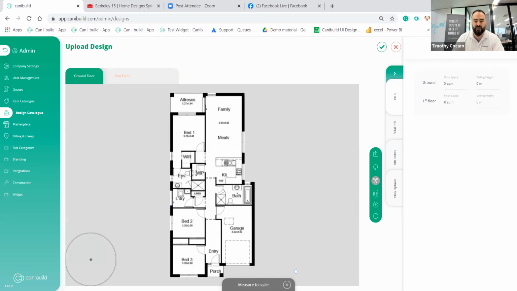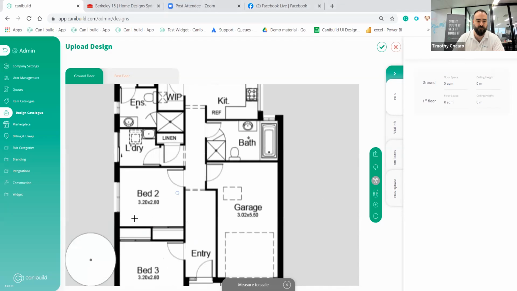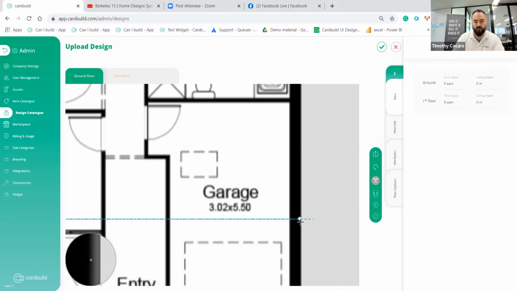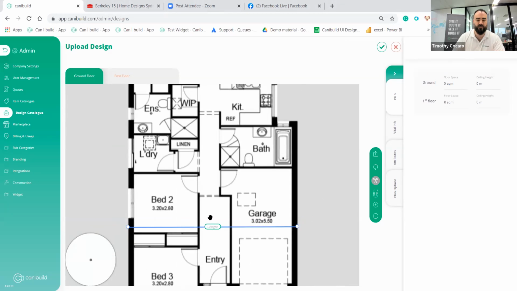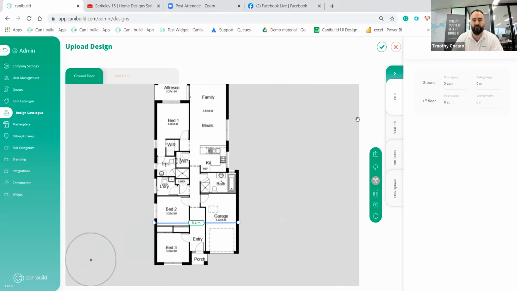And now it's asking us to provide a scaled measurement. Let me just quickly grab my notes so I know what it is. It's 8.4 wide, so let's do that, and put the 8.4. Okay, so we've now scaled our floor plan.